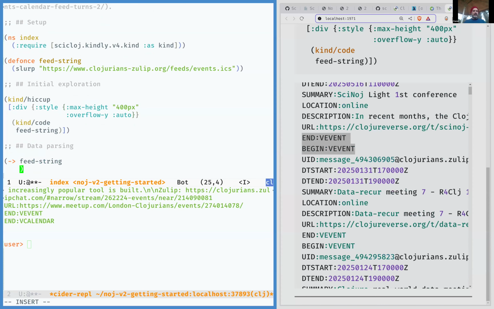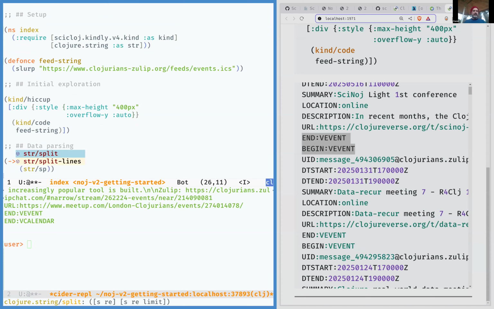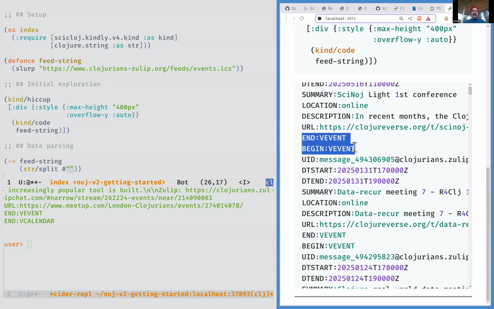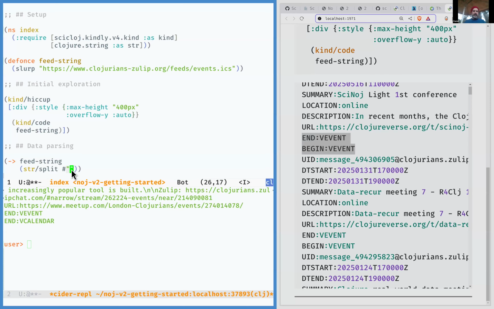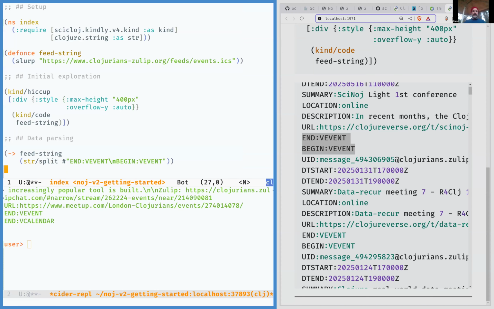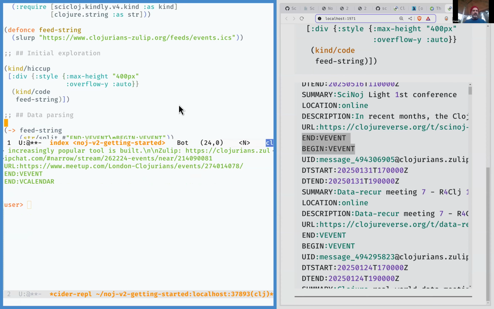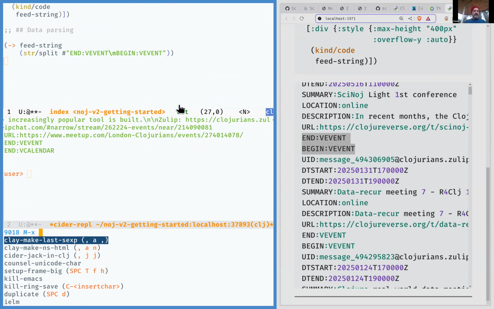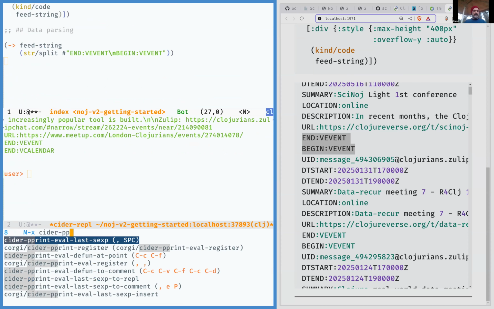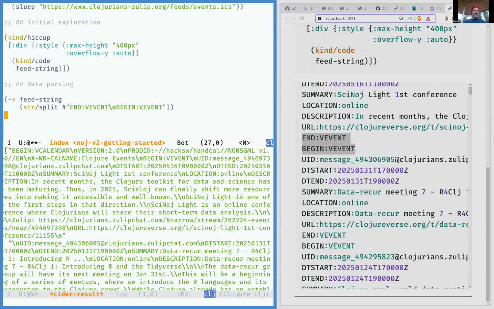So we'll use the Clojure string namespace and split the string by this mark, an end and a beginning, and a new line between them. What happens when we do that? It is convenient to look into it in the Emacs editor, so I'll use CIDER pprint last expression eval. This way I got this data structure in this buffer, and I wrap the line.